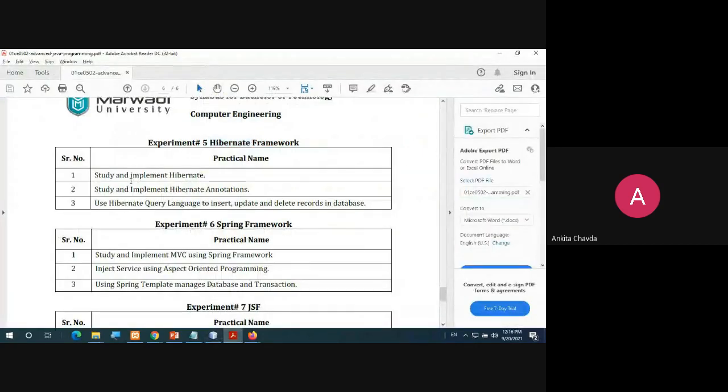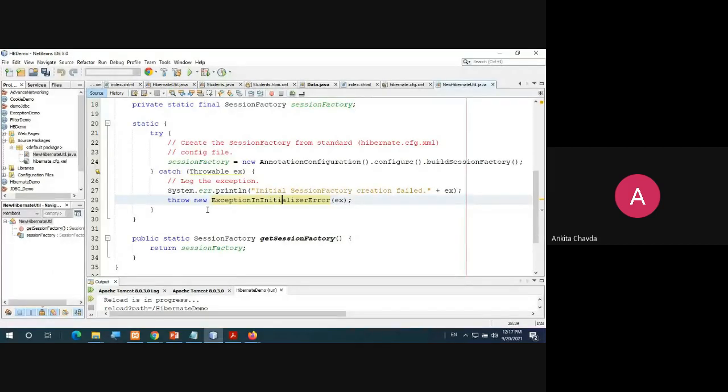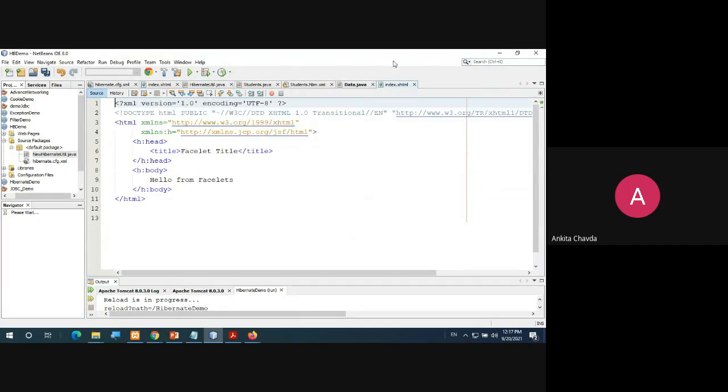So in Hibernate, what we need to do is just study and implement Hibernate annotations, what they mean and all, right? And use the Hibernate query language to insert, update, delete the records, right? So we are directly moving on to this only, because these two have already been done. One by one, we are creating each and everything, right? Fine. So these two files are done. I'm just closing this because it's very similar to my original files.